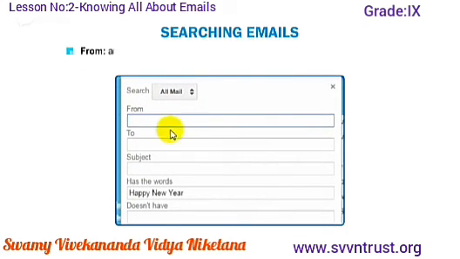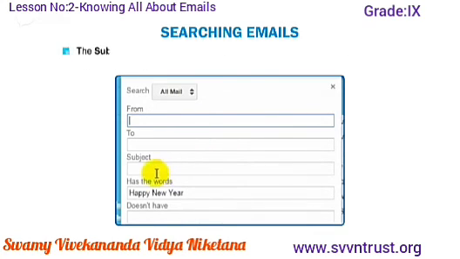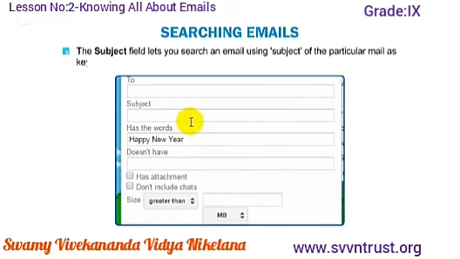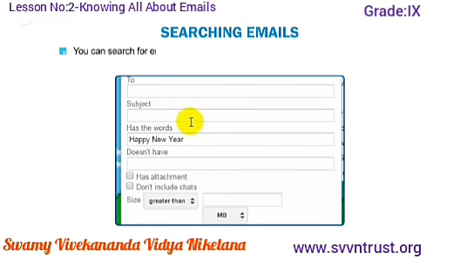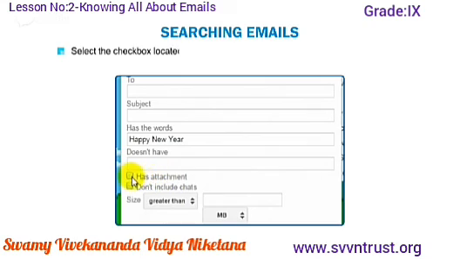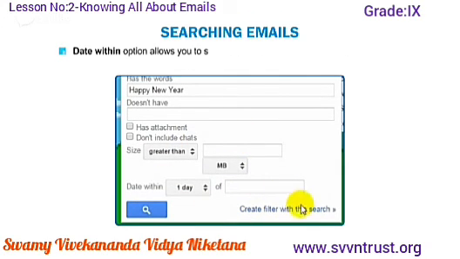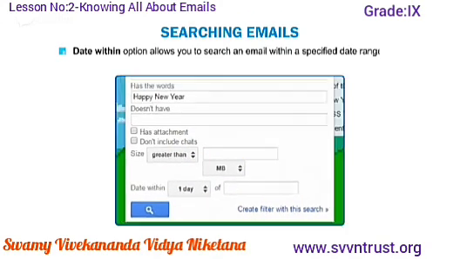From and To fields help to find the emails received from and sent to specific persons respectively. The subject field lets you search an email using the subject of the particular mail as a keyword. You can search for emails that contain specific words using the Has the words option, and the Doesn't have option functions exactly in reverse manner. Select the checkbox located next to the Has attachment option if you want to search a mail that has an attachment. The Date within option allows you to search an email within a specified date range that you have defined.